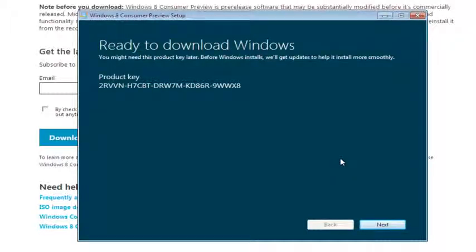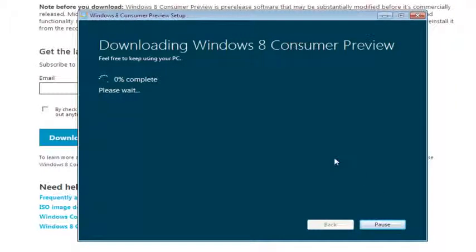Okay, so now you're going to be offered a product key. So you want to make a note of that. Once you've got your product key written down, click on Next. Now this is going to start the download. This is where it's going to start to take a little bit of time, so I'm going to pause the video until this is finished.